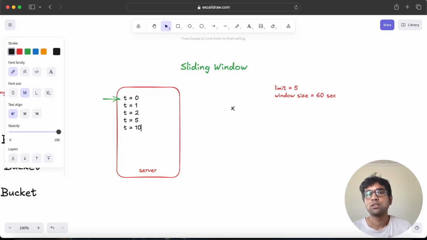Now where is the sliding part coming up? At t is equal to 0, one request is served. At t is equal to 1, another request is served. At t is equal to 2, another request is served. But now the next request which comes up doesn't come at t is equal to 5. It comes up at t is equal to 70, t is equal to 75. So t is equal to 75 is obviously greater than 60, which means that the sliding window starts at 0, and 0 to 60 is the window that we have.